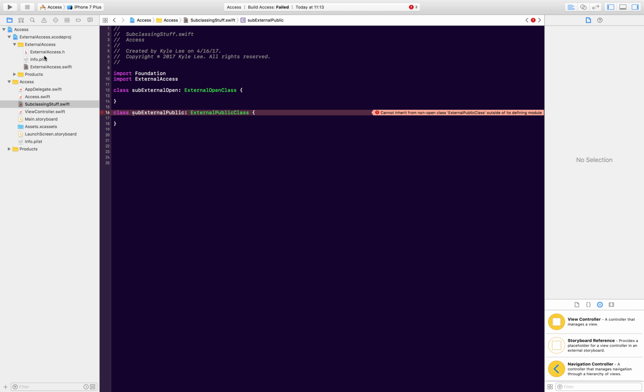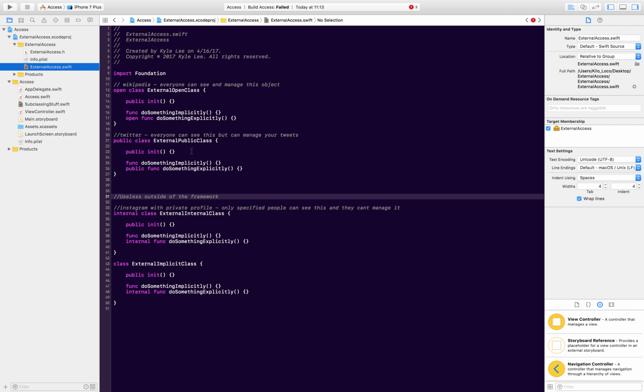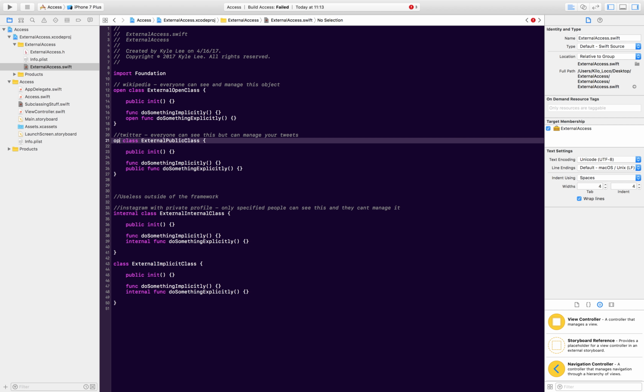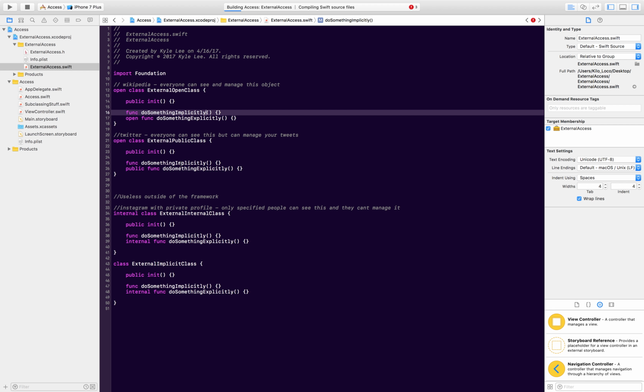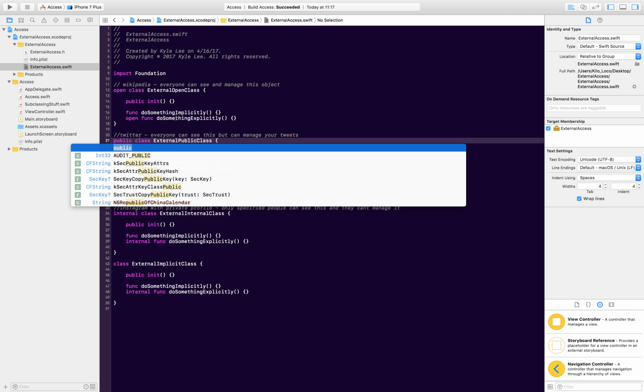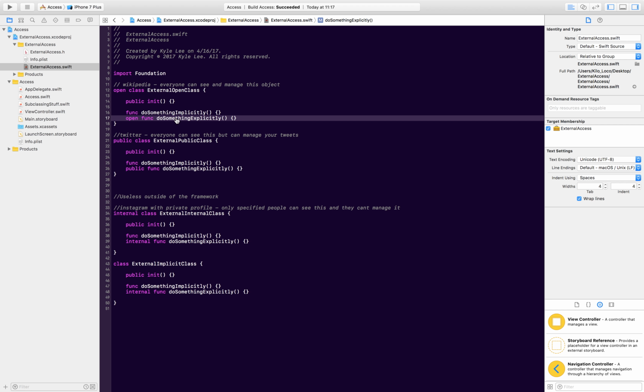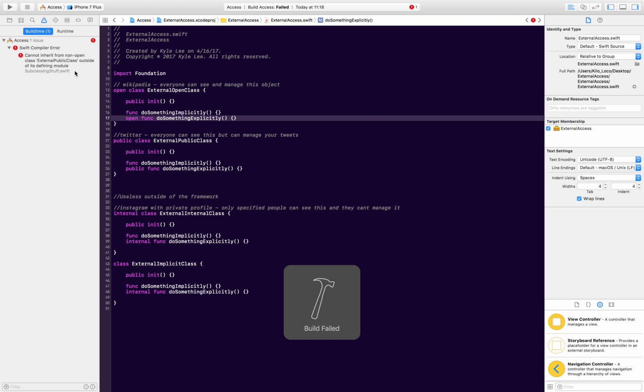So if I were to go over here, external access, and where is it? So obviously if I were to change this to open, which we're not really supposed to be doing, but whatever, for the sake of the example, we'll get no errors. But if I turn it back to public and we build, you see that we get that same error. Cannot inherit from non-open class.